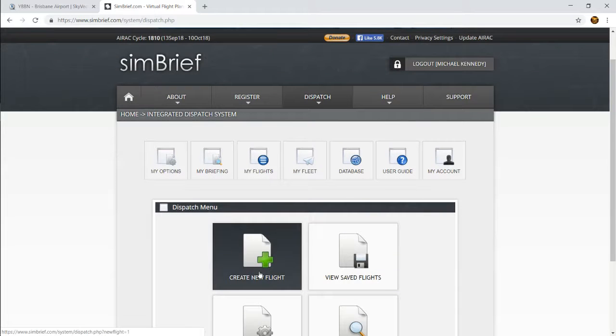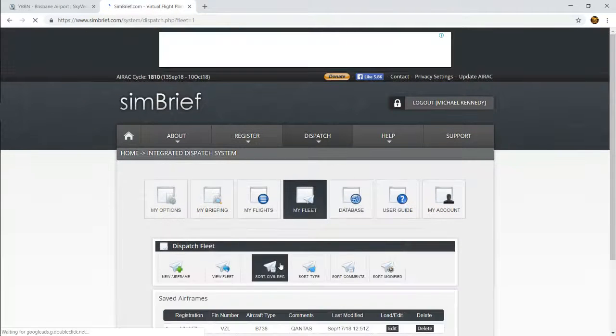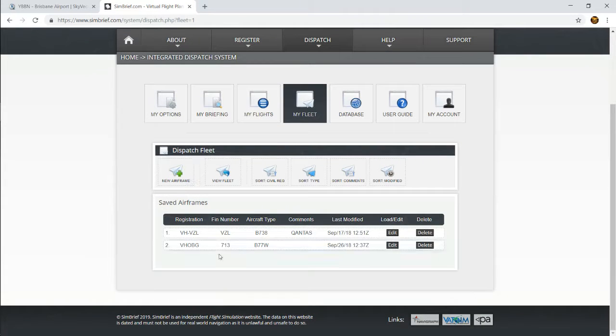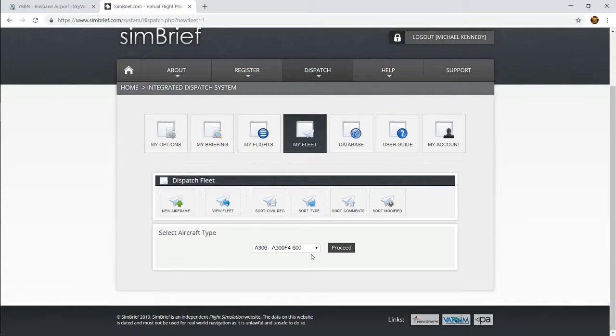Before you go on and create a new one, you want to go to your fleet here and create a new airframe. Particularly, I fly the Boeing 737-800, and I also fly the Boeing 777 with winglets. They're the two aircraft that I fly the most, so they're on my airframe. You want to set those up in your fleet before you go ahead and start. So you set up a new airframe, view fleet, and all that sort of stuff.